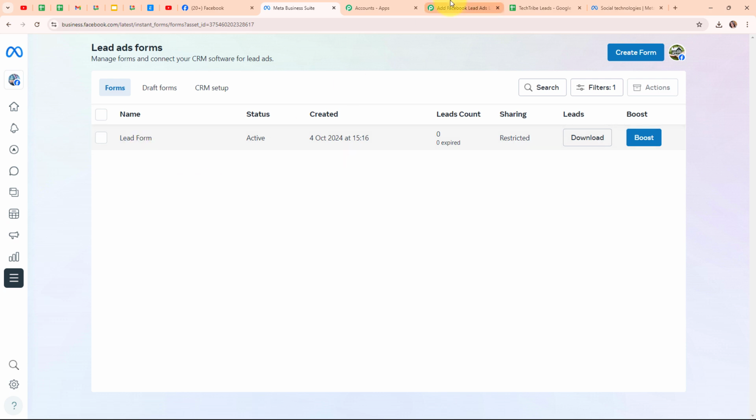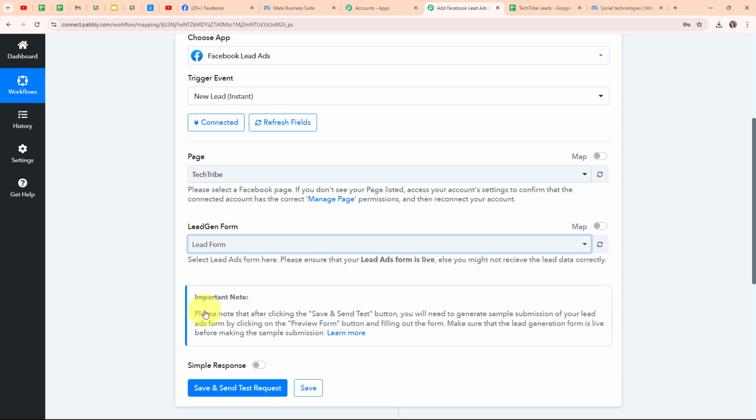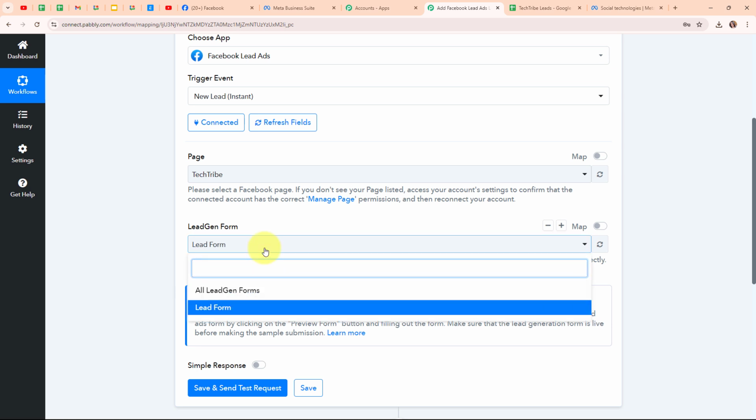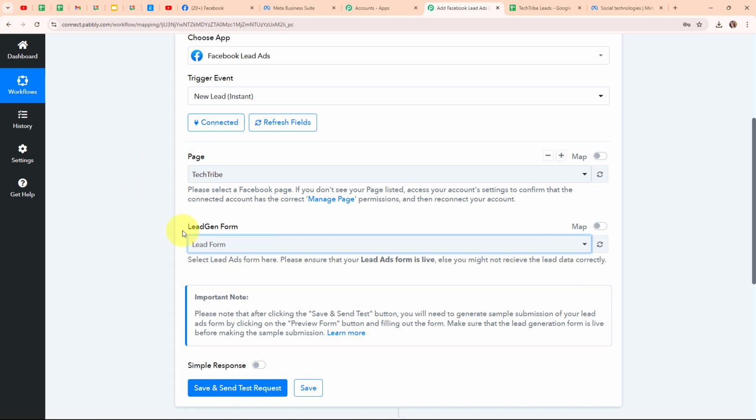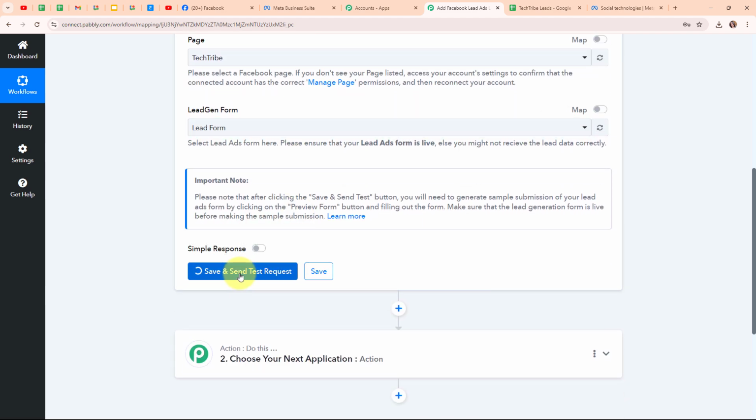So now moving back to my Pabbly's workflow, for the lead gen form, I'm going to select the form as lead form. I've selected a single form because I want only the leads of this form to be captured by Pabbly Connect. But if you want to get the leads of multiple forms, then you can select all lead gen forms from here. And now after selecting the page and the lead gen form, I'm going to click on the save and send test request given over here.